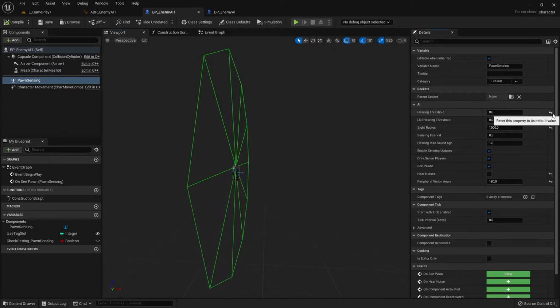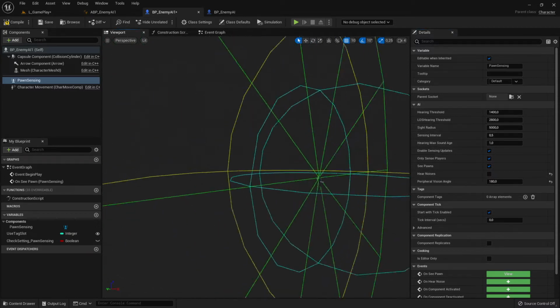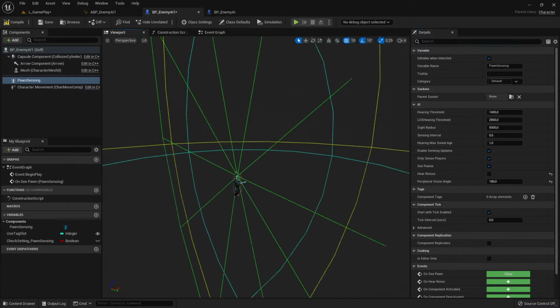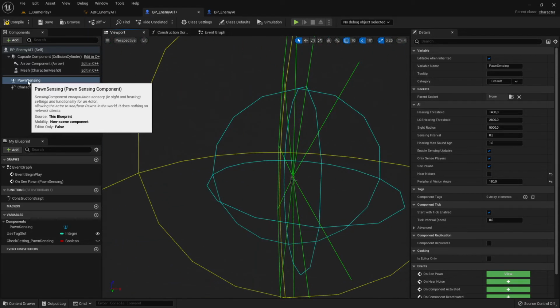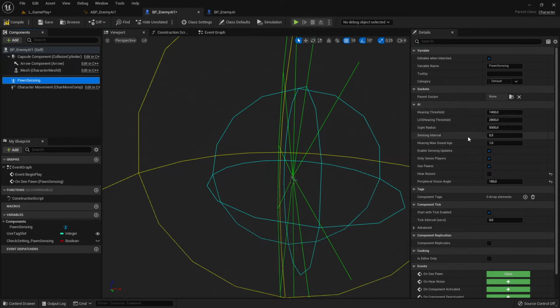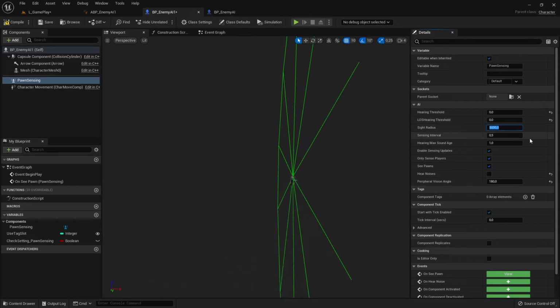Let me click this, reset this fast. Then you have something like this. These are all sensing spheres. When you go to the details panel, after you mark this one in AI, here is hearing, hearing threshold and so on. And actually I'm only interested in seeing, for example. Then I can set all the other ones to 0. I was not really interested in them, so 0 to this one, 0 to this one.